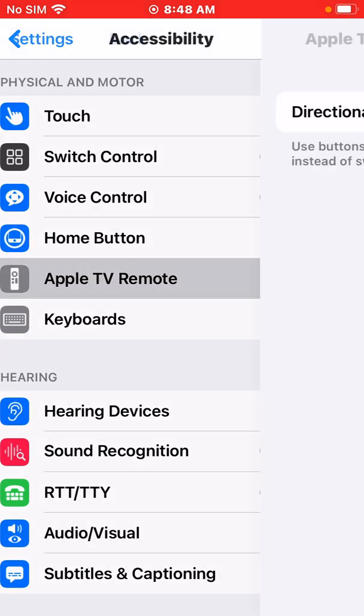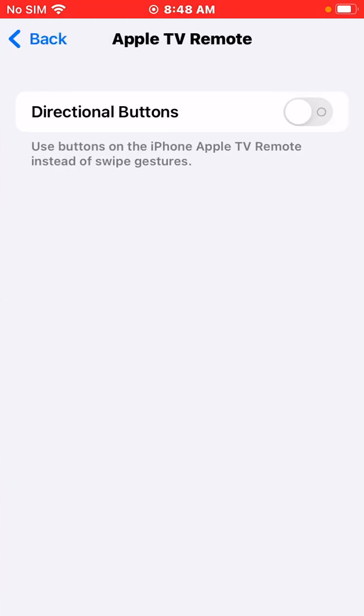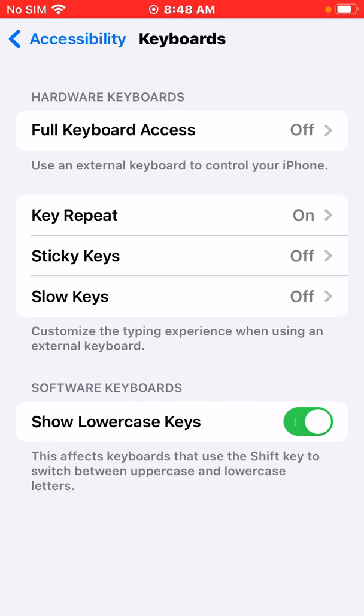Two more left. The Apple TV remote, directional buttons. If we turn this on, it will act as that remote. And then keyboards. You can switch how your keyboard is accessed. Sticky keys, lowercase keys, all of that good stuff with your keyboard is here.